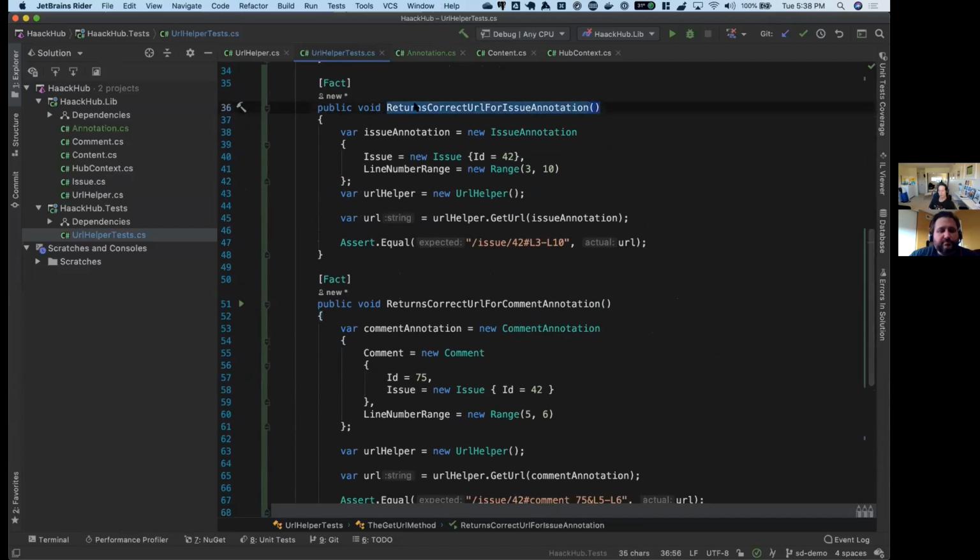I'll walk through one of them. This test returns the correct URL for an issue annotation. Here we create an issue annotation, and then we call get URL. We want to make sure it returns the issue URL, hash L3 to L10. This is actually borrowing the syntax for annotations within GitHub for linking to a set of lines of code. Again, I like to steal all the good ideas there.